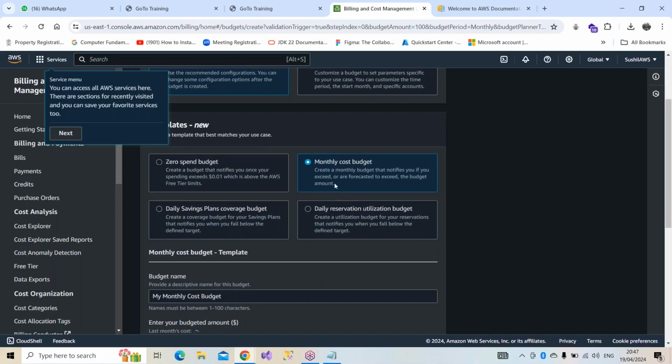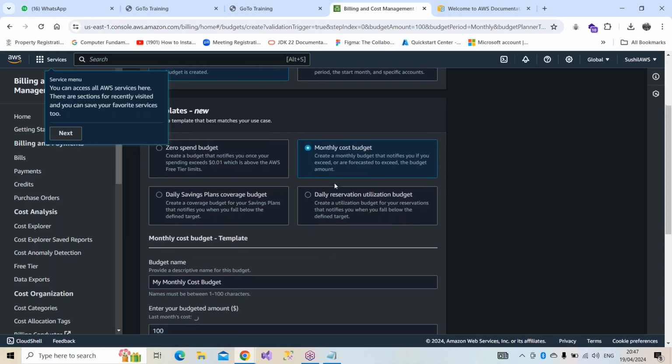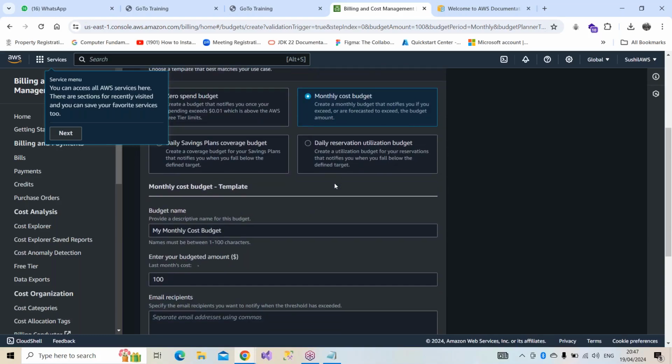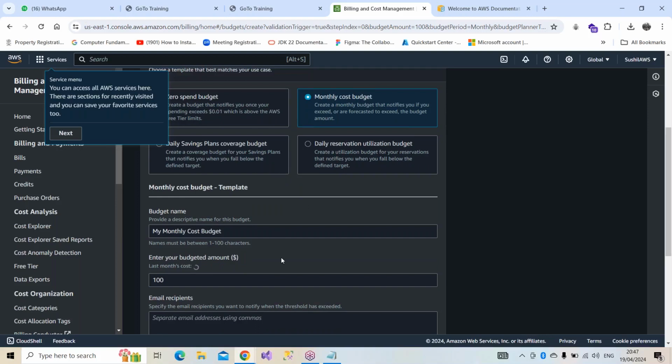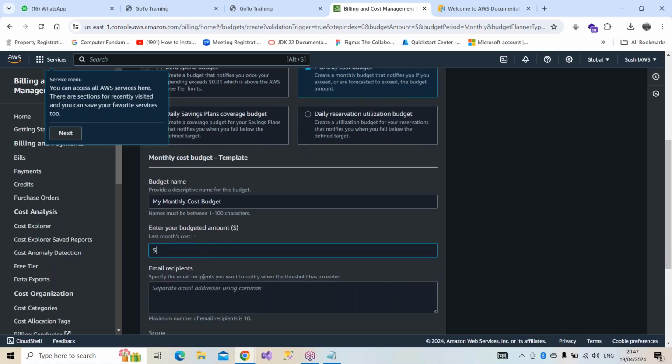Okay. And the next one here is what they are saying: create a monthly budget, per month $8, per month $10. As you are into the demos, you have to select like that. Per month $8, per month $10, per month $20, $50. That is how you have to select your budget. So here you can see, create a monthly budget that notifies you if you exceed the budget of $8 or $10.